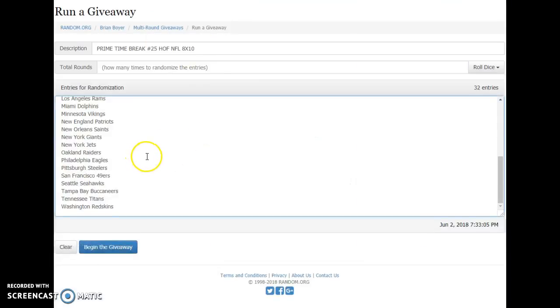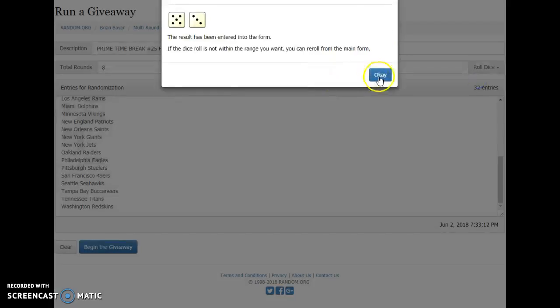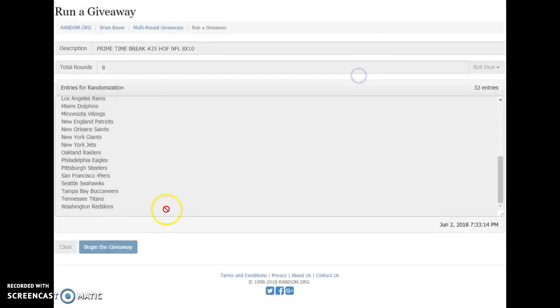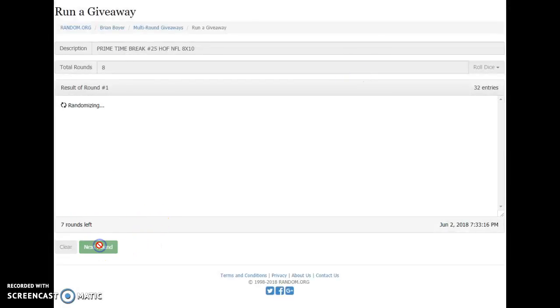There's the list of our 32 NFL teams. We're just going to randomize this list, and then we'll match it back to our entry list. So we need a dice roll of 5 or higher. There's 8. All right, 8 times. Here we go. 1, 2, 3, 4, 5, 6, 7, and 8.